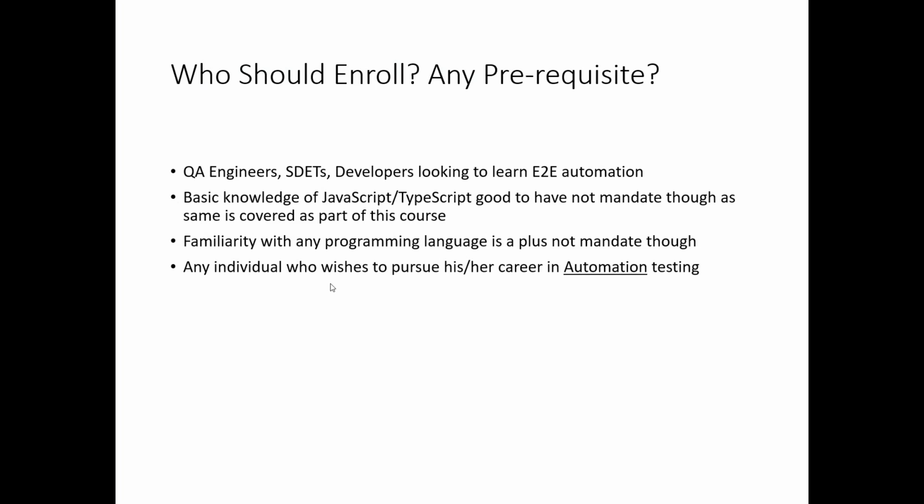So basically, just to sum up, the last point indicates the same thing. Any individual who wishes to pursue a career in automation testing, this course is for you. And to be very frank, there are no prerequisites for this course. Anyone can get started with this course because the course syllabus itself is designed in that way, right?